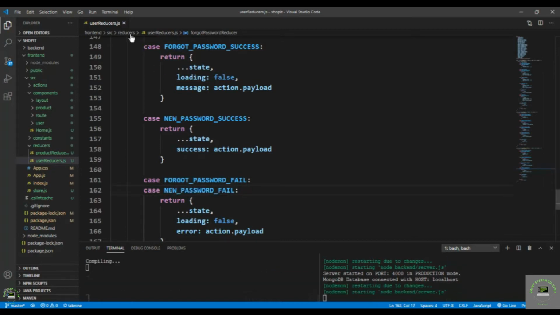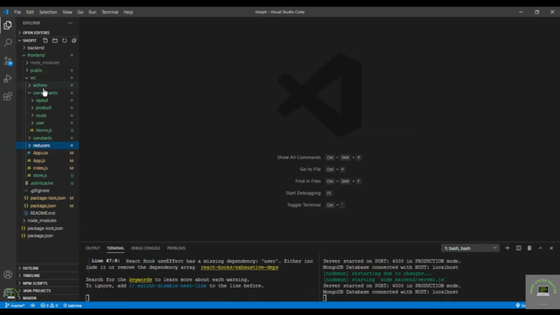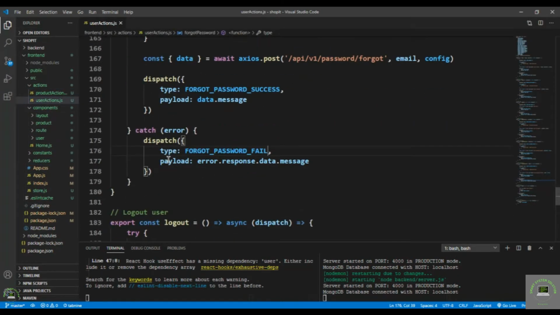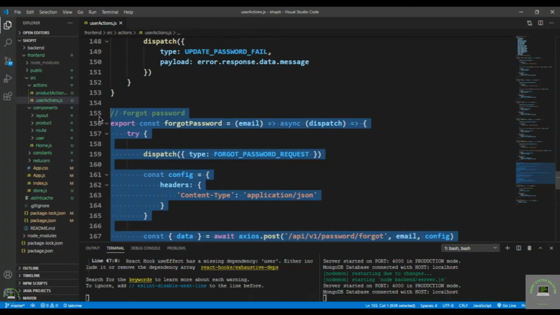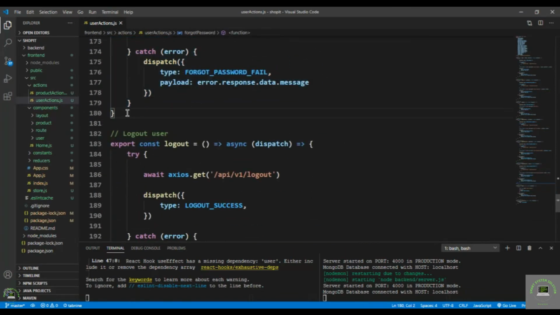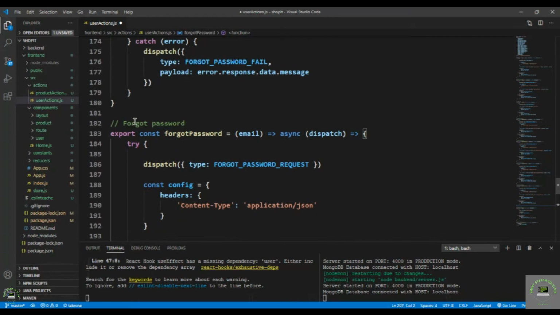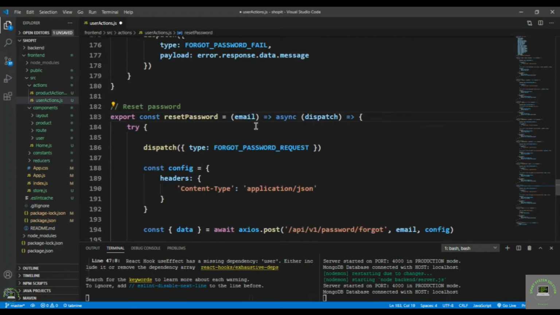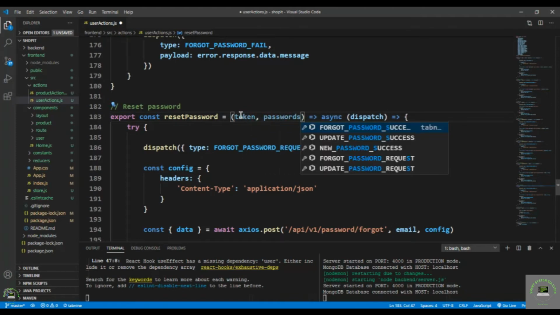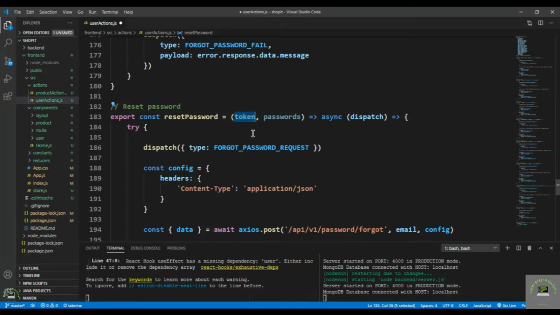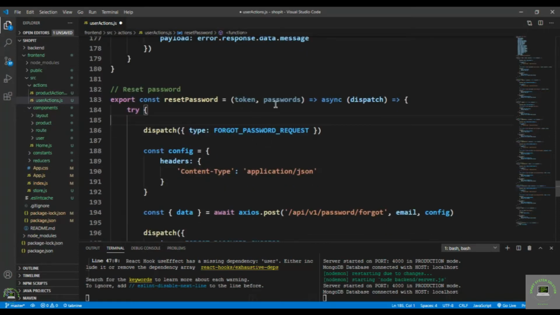Alright, simply save it, close this one, go to actions, user actions, and let's copy this one. So Control C, put that here, so that is reset password, and we have to pass in here, I am taking token and then the passwords. So token is basically the reset token that we have in our parameters of the URL. Okay, we have the reset post, we also have the reset token in the parameters, remember that. Alright, so the reset token and then the passwords.